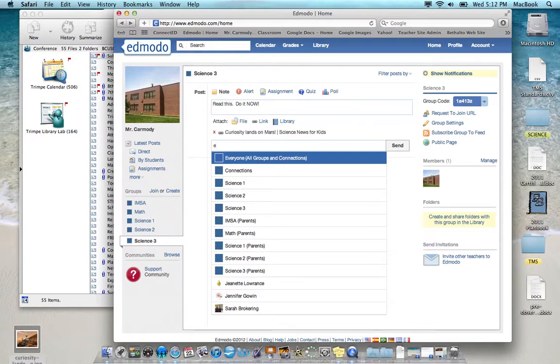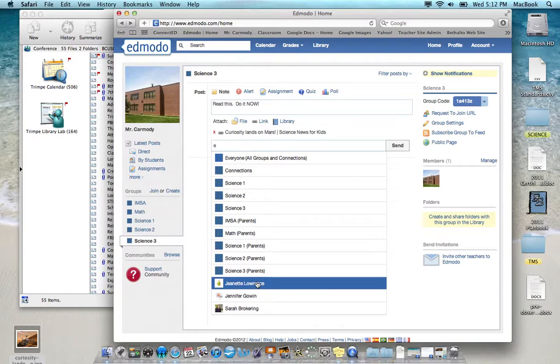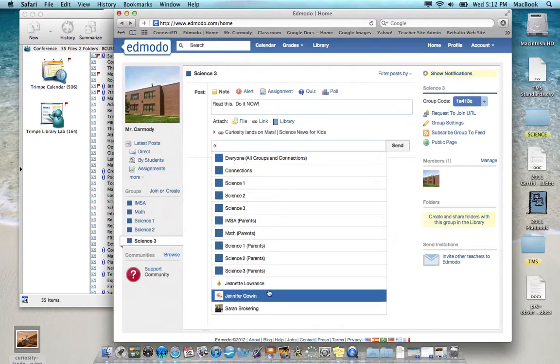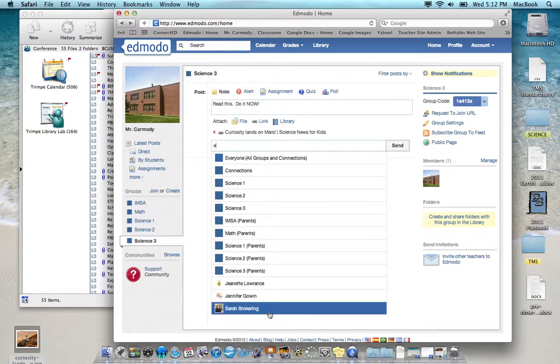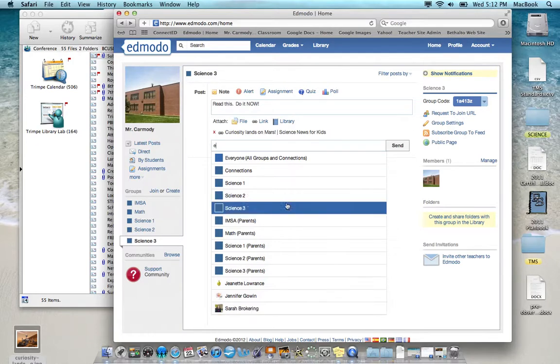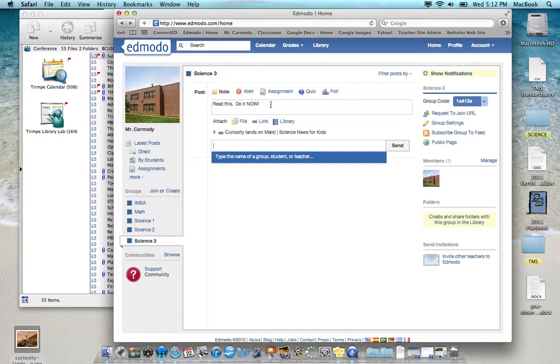Alright. You can see I can also send it to other teachers on here. I've made connections with Jeanette Lawrence, Jennifer Goen, and Sarah Brokering is actually my sister. So she's not even in this district, but I can connect and share things with her through Edmodo. Okay, so that's basically how you share links, pictures, or anything like that.